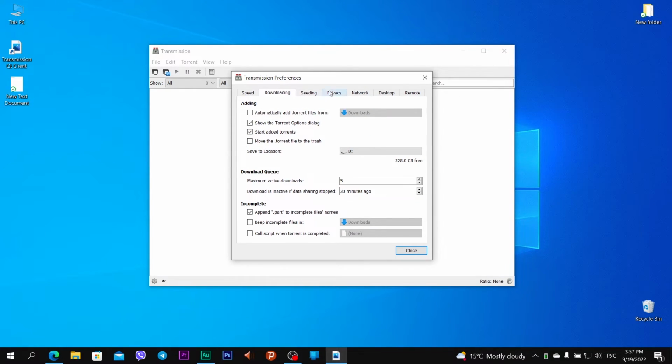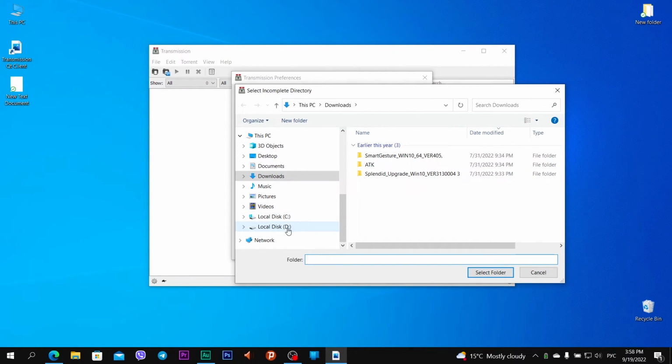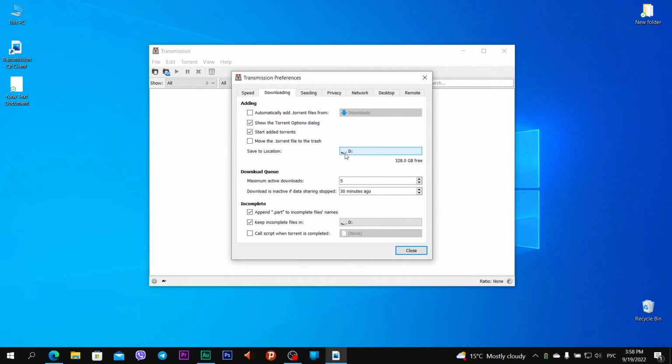And in the bottom of this window you see an incomplete heading. You see keep incomplete files in. Also you see a downloads folder. I recommend to check this field and change this downloads folder to drive D. If you change these options, it will be cool.